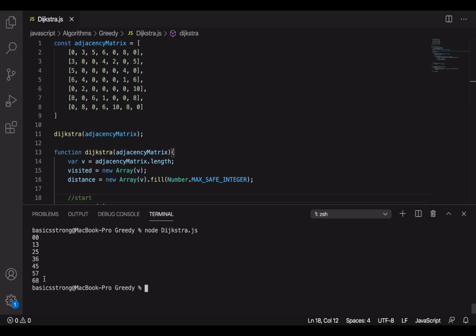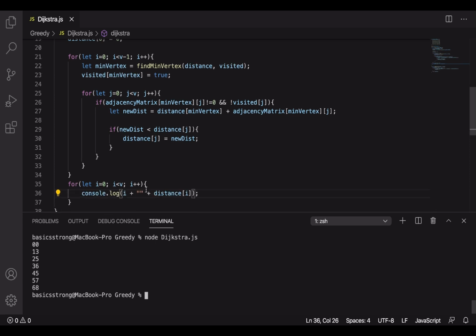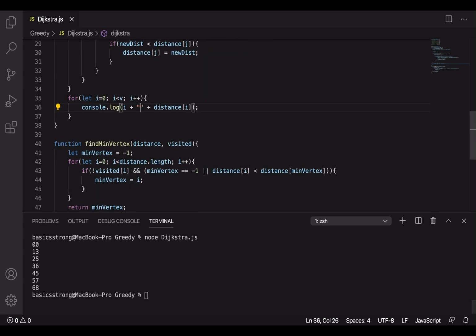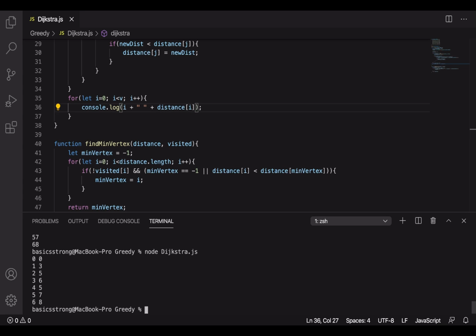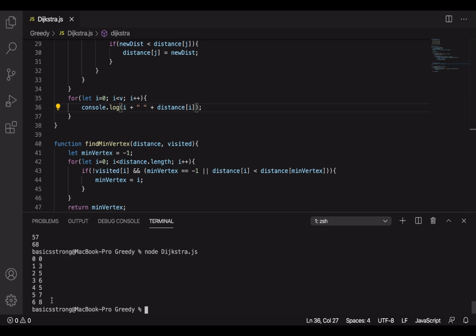These are the distances of each vertex from the source. Let's put a separator between these two values. So let's put a space here, and now let's save this and run it again. So these are the distances. The distance of vertex 0 to 0 is 0. The distance of vertex 1 from the source 0 is 3. The distance of vertex 2 from vertex 0 is 5, and so on.